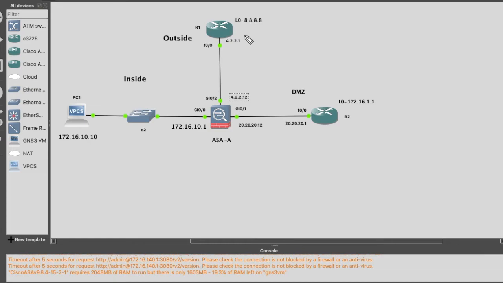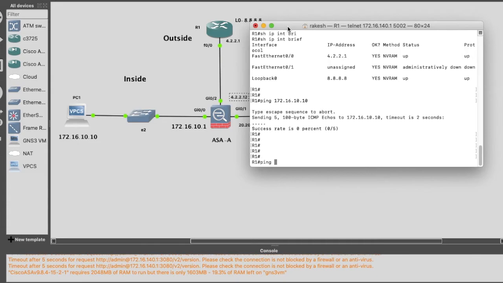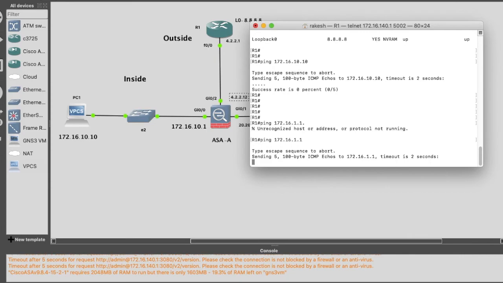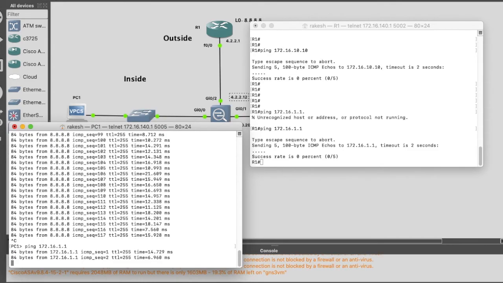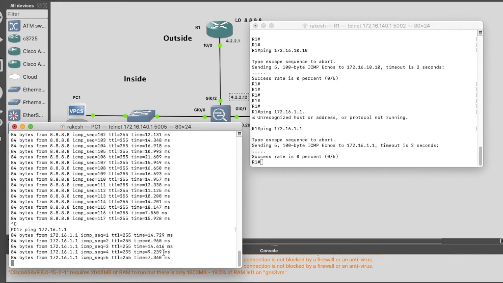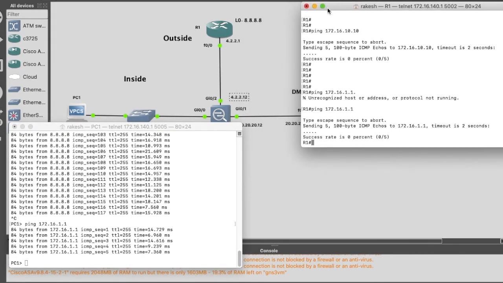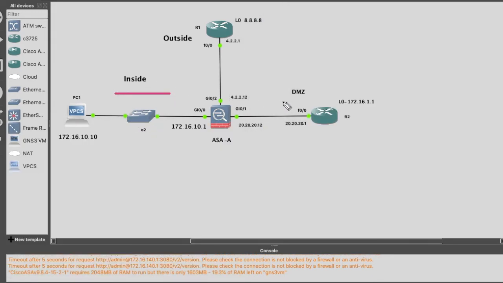Lowest security level to highest security level, traffic will not be allowed. Even if you try to access from outside to DMZ, traffic will not be allowed. Let me show you. DMZ segment 172.16.1.1, inside to DMZ, 172.16.1.1. Now start pinging. Traffic is allowed from the highest security level to the lowest security level. Lowest security level to highest security level, traffic is denied.